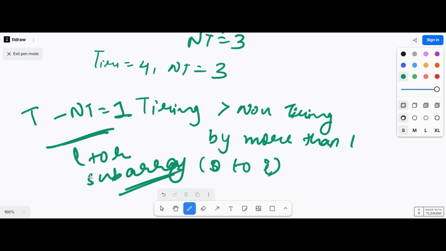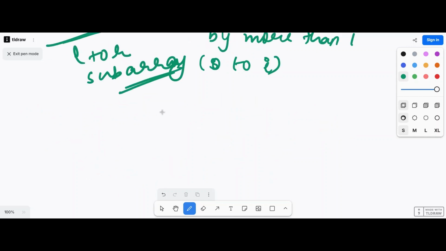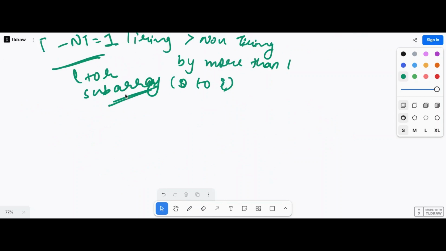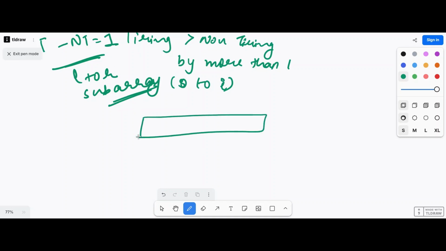So in between somewhere only, it can never be possible that tiring days are more than non-tiring days. It means, let's say you have this subarray. Let me just quickly draw this subarray. Let's say you have this subarray: 2, 9, 9, 4, 5, 9, 9.